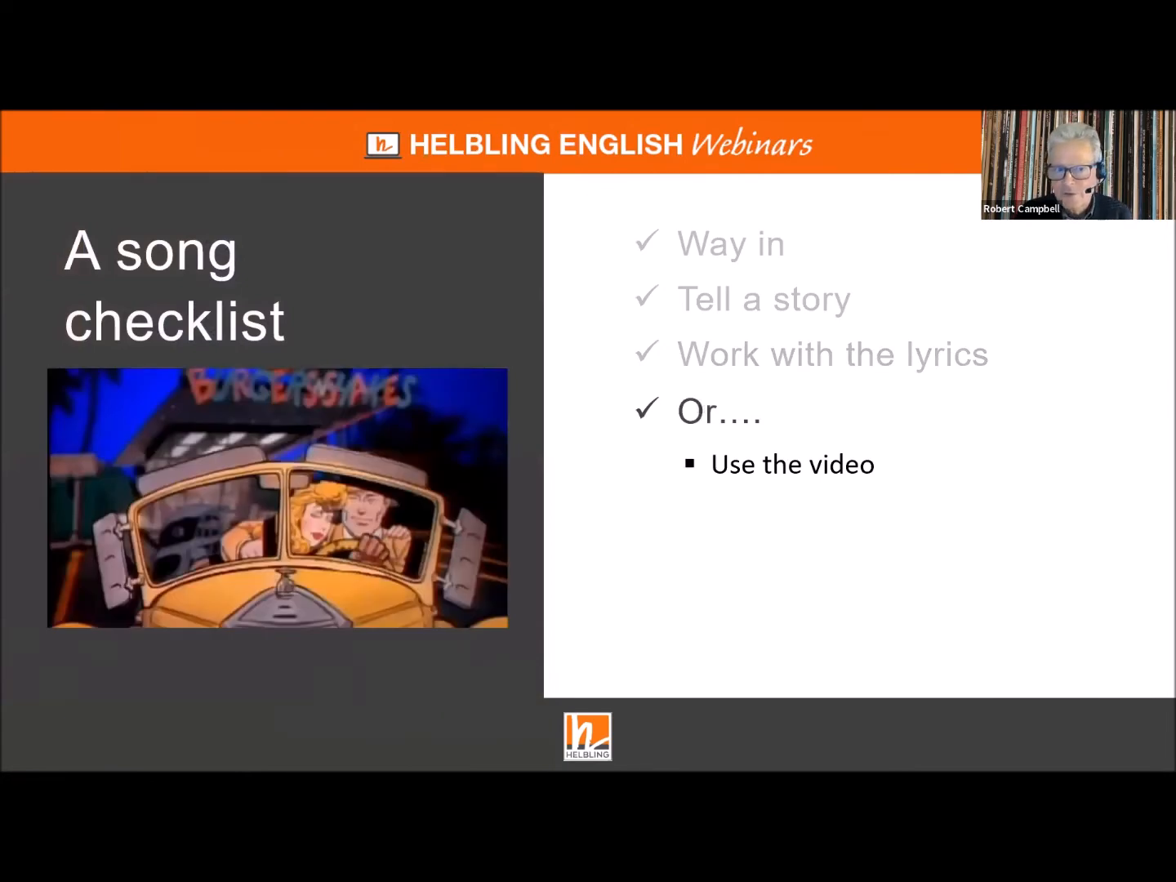Of course, the song might have a video. If so, you can just focus on the visual aspects. I put this image here because it's from a really, really old video. I don't know if any of you would recognize it, from the Alan Parsons Project. The video had nothing to do with the song. And so we did a whole worksheet based on the video, which was all about comics. And so we could teach the students some comic vocabulary that they could use. And then listening to the song was just an extra.